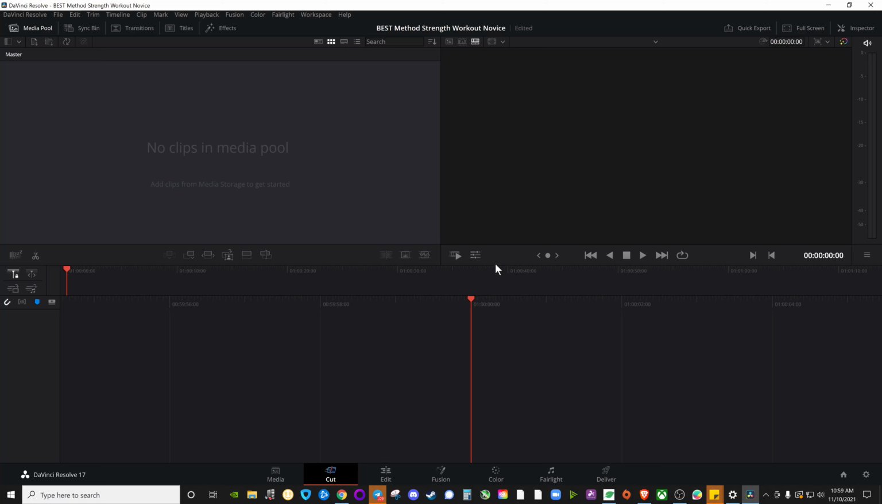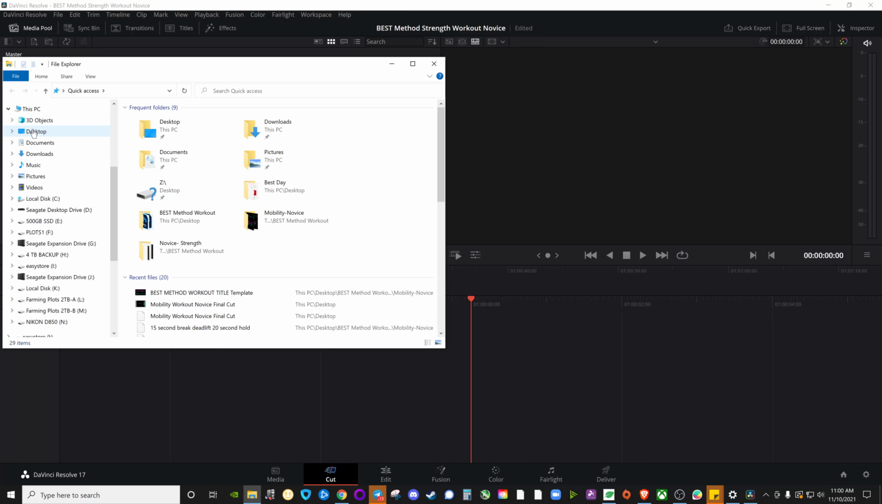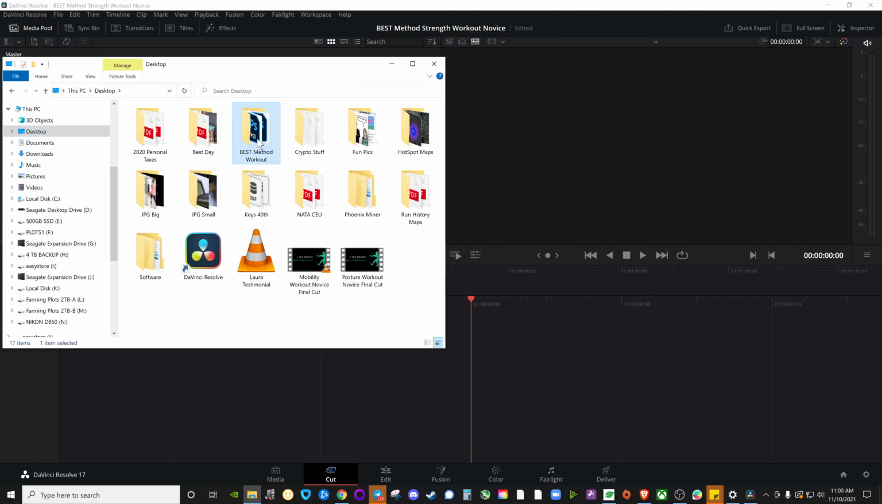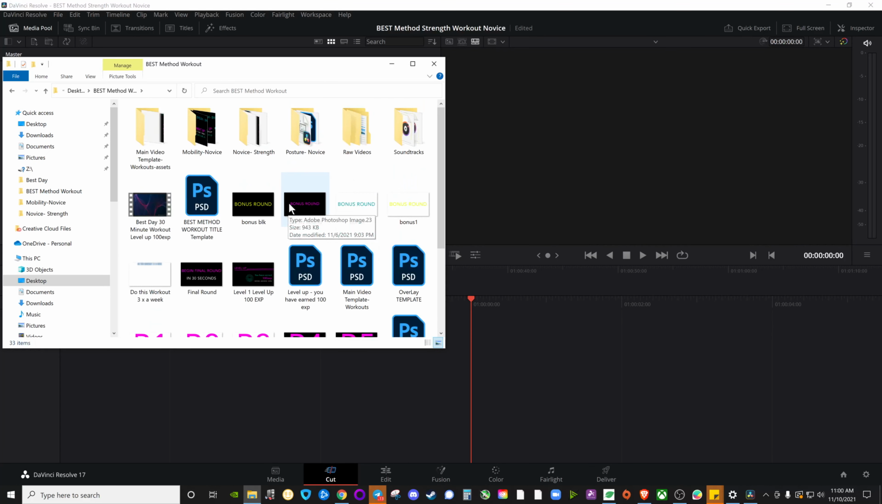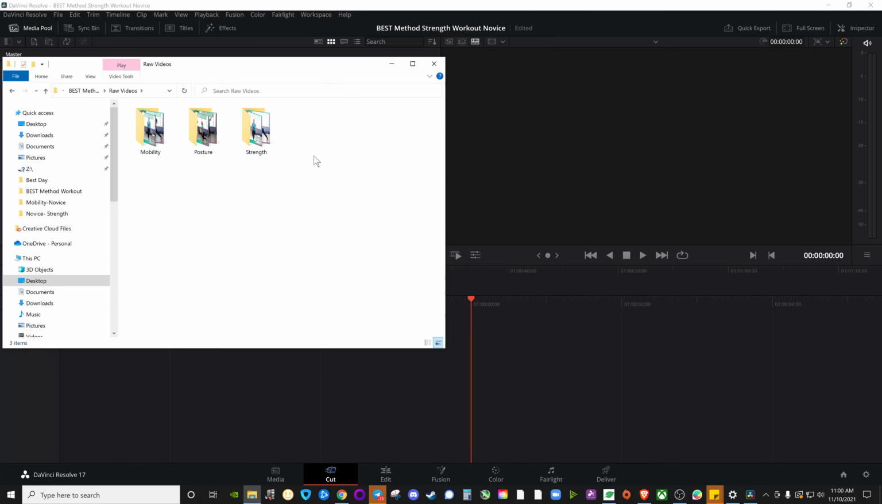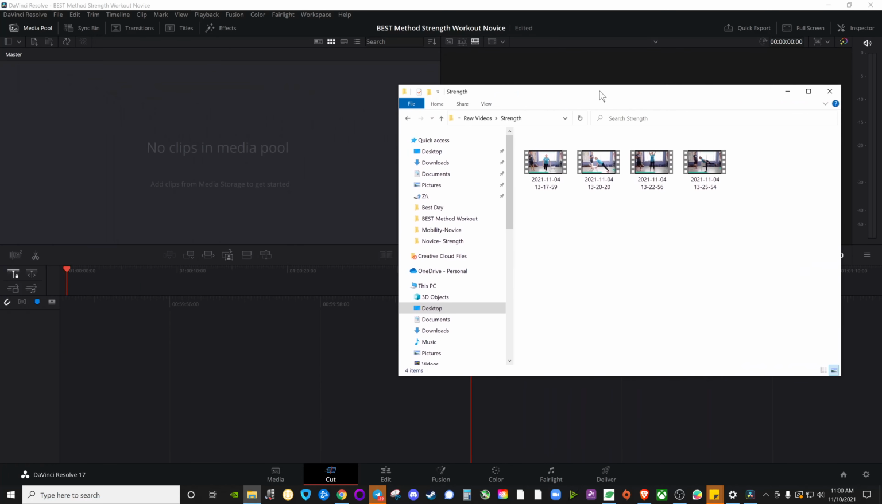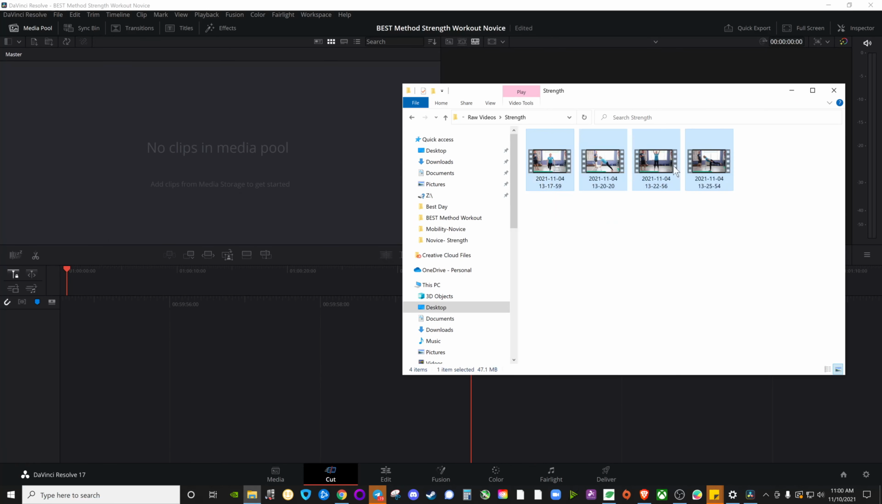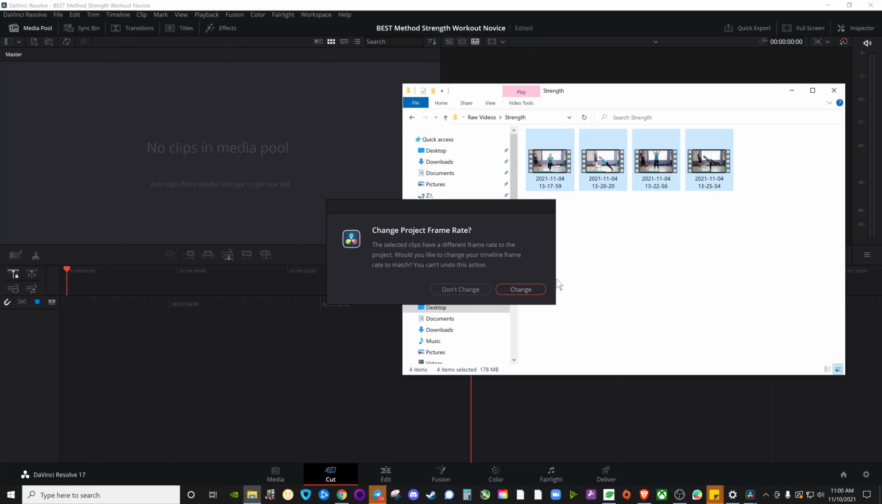And that's going to bring us to our main page on DaVinci. So first things first, we need to add some video clips to the program in which we can edit. So I'm going to open up a folder where I know those are housed. In my case, they are right here. Are they raw videos? Okay, so I've already labeled them. So we got strength here. So we have 4 different exercises. So we're just going to drag those over to the media pool.